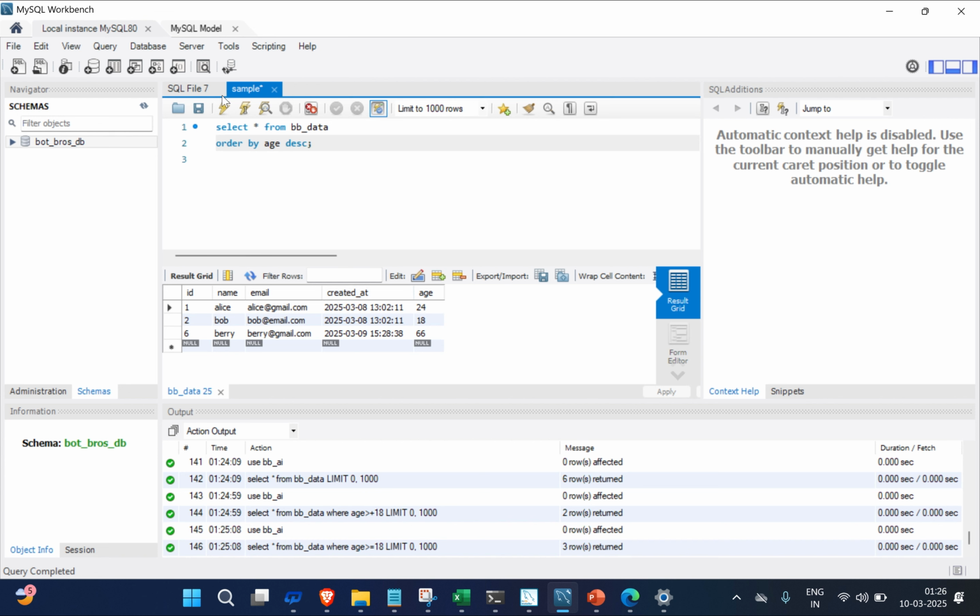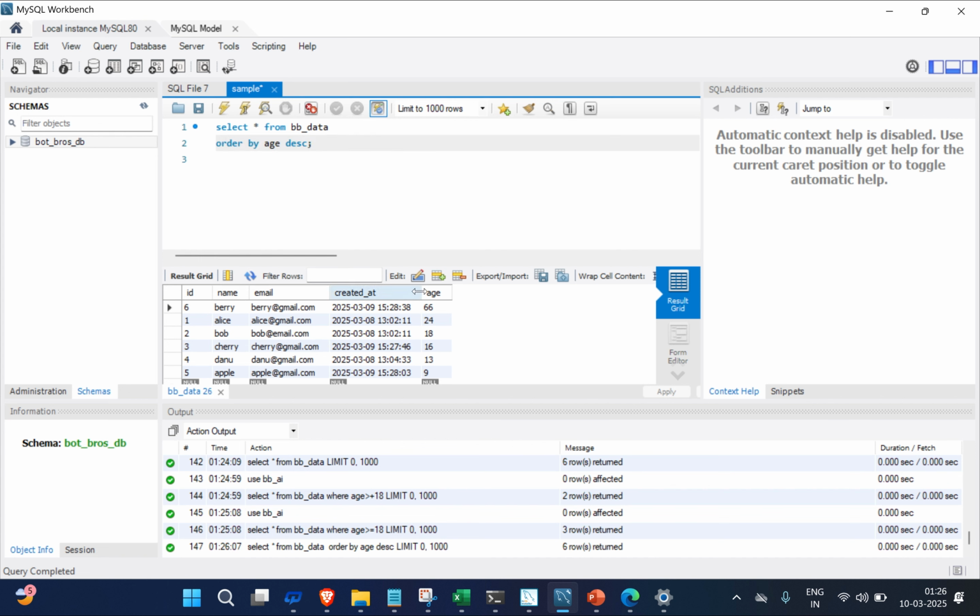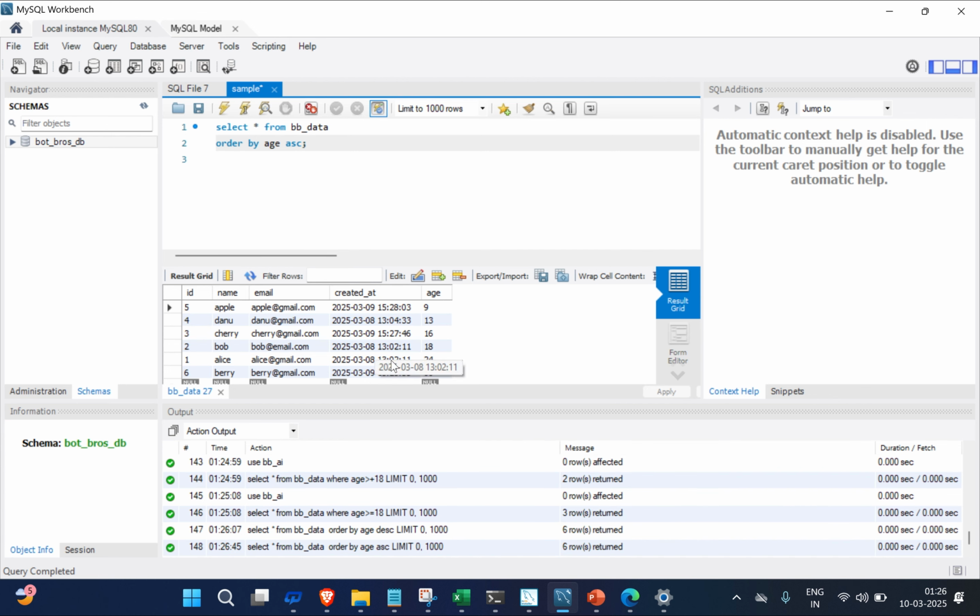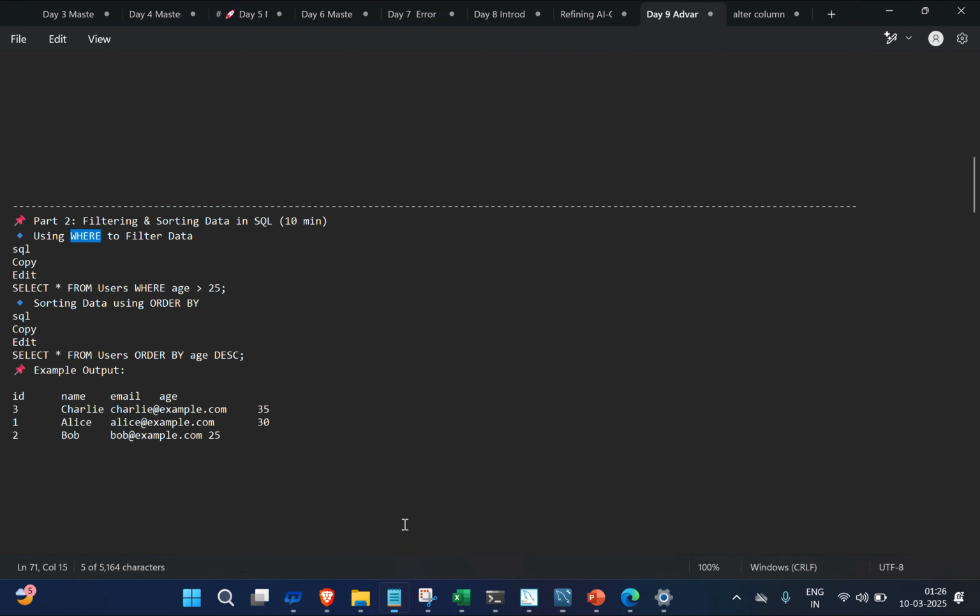If I run descending, it will give me all the people's ages in descending order. If I have to give this order in ascending order, I'll remove this and just put ASC and rerun this. Now we can see the people's ages and the corresponding IDs with the name and email, etc. Here you can see that the age column has been converted to ascending order. So now we have completed the filtering and sorting of data.